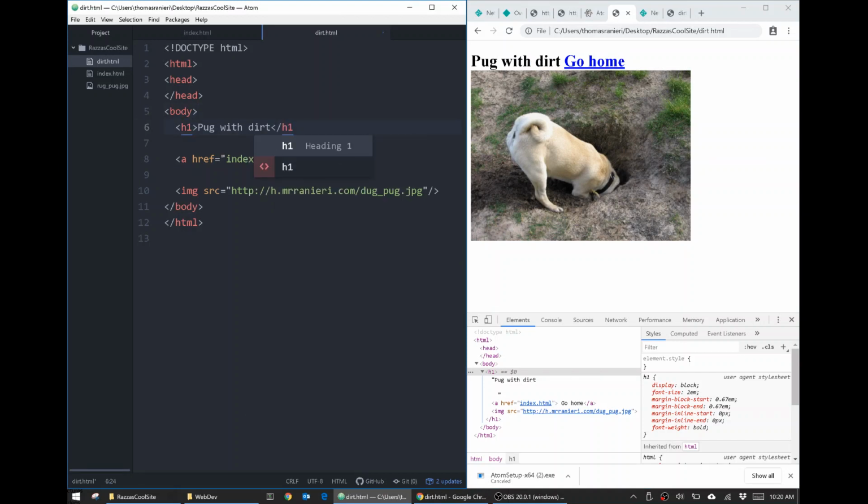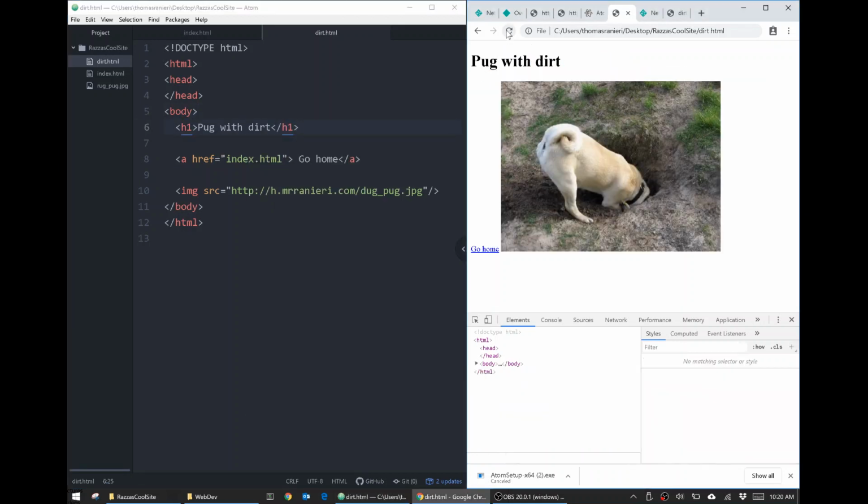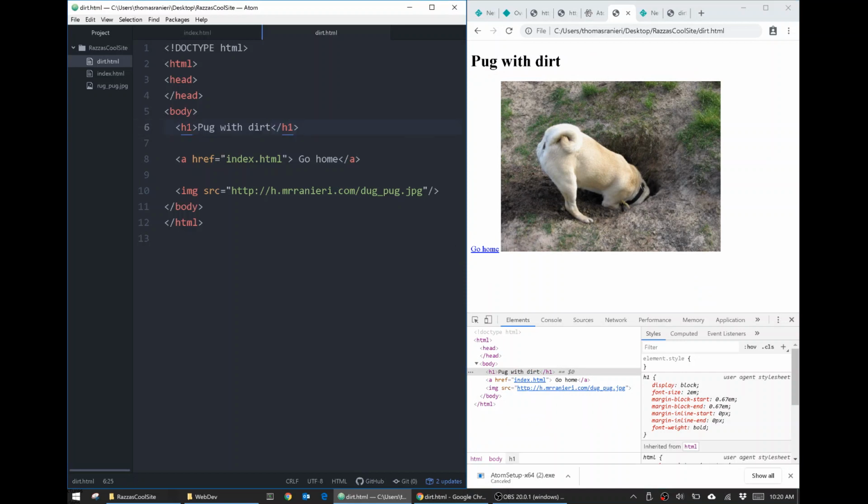And it doesn't give you an error. It won't tell you that it's wrong. It'll just look wrong. So always remember to close your tags. Now I've got a go home button. It takes me to index.html. Yay! And I can go between these pages.